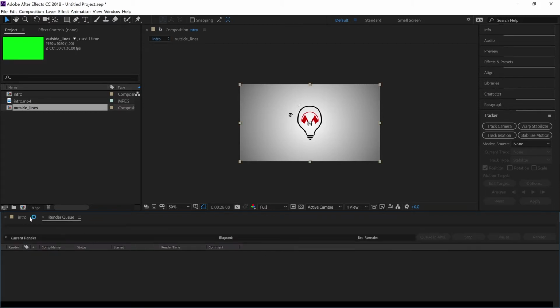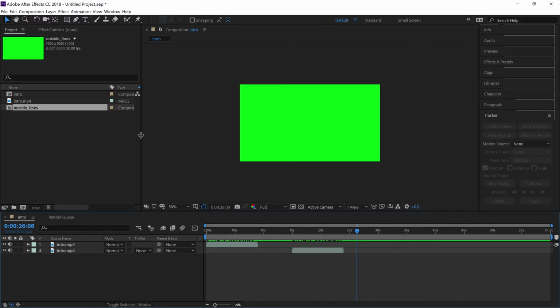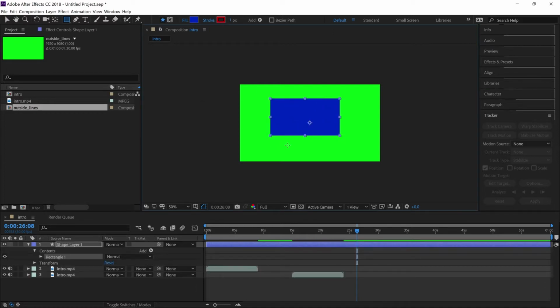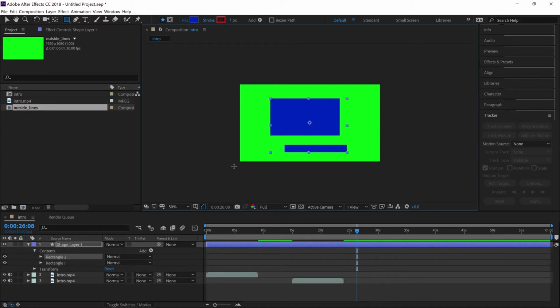Let me actually show you in a different manner. So let me make shapes. I'll go over this in a different video. For now, I just want to show you what pre-compositions are. So I'm going to make two different shapes right here. And it's all in this timeline right here.